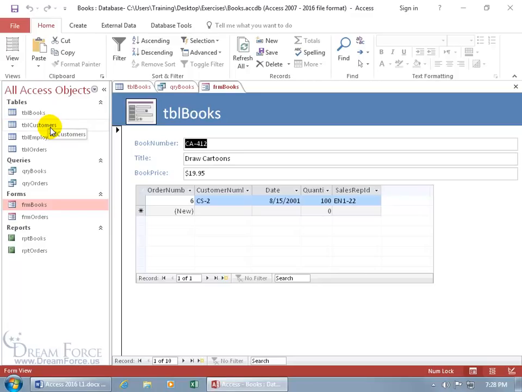So when somebody buys a book, like if they called up right now and said, hey, I want to go ahead and buy your book here, Drawing Cartoons. Well, I can come down here into the new record and type in the customer's number or their name if I had their name and I wasn't going by their number. But you can go ahead and design that however you want.